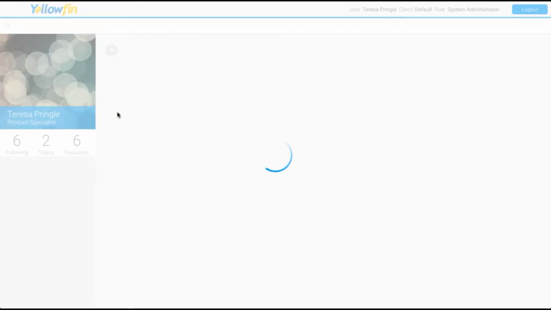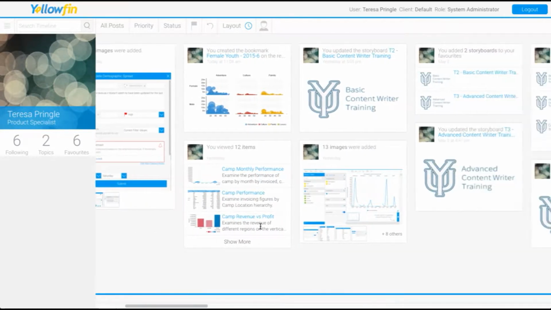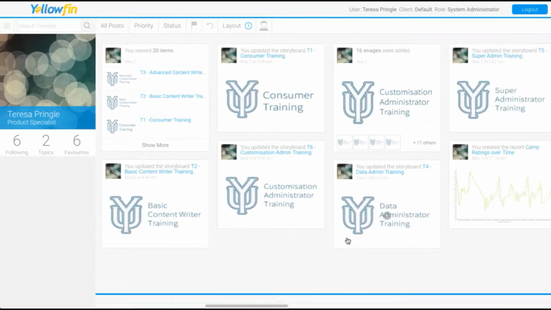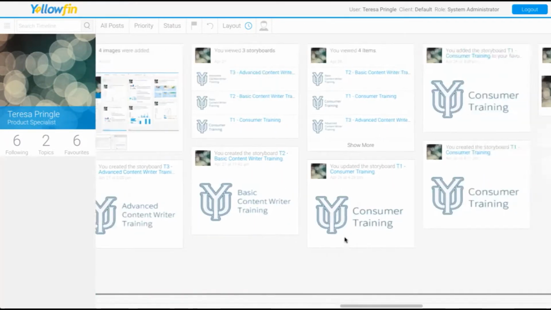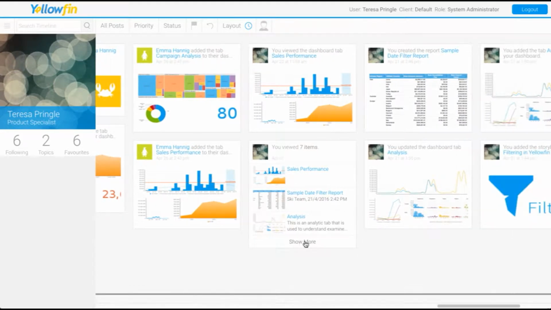So, like I said before, timeline is effectively a list of events and occurrences that go on within the system. So I can see, look, I've added a few images and I've gone and created some storyboards and things that we're looking at today. But I can also see what other users have been doing. So if I scroll along, I can see, look, Emma's connected to Steve. And okay, we've got a few things going on here. We've viewed some reports and so on.